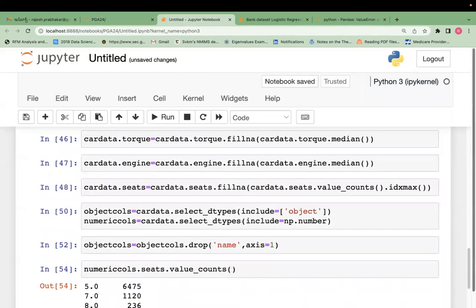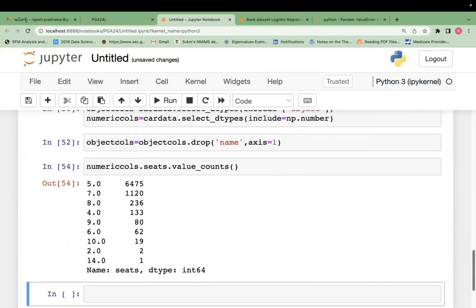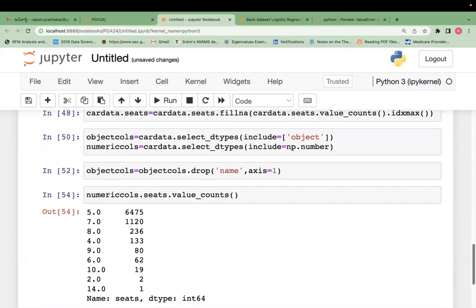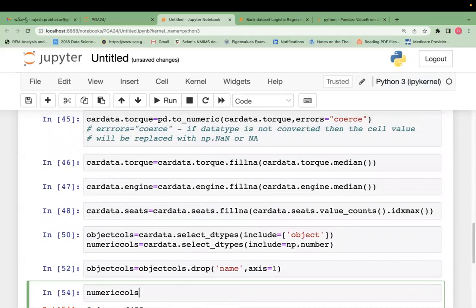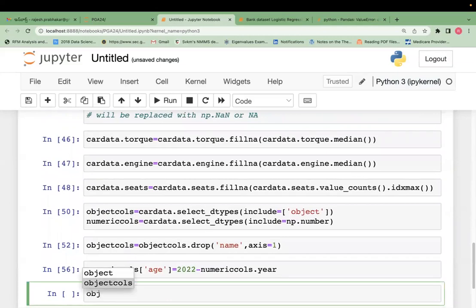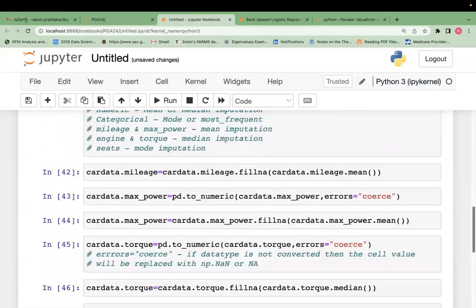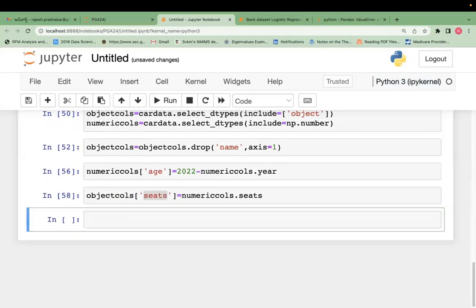So 5-seat car, 7-seat, 8-seat, 4, 9, 6, 10, 2 and 14. We have different seat cars. Majority are 5-seat cars. So seats is a categorical variable. numeric_cols['age'] = 2022 minus numeric_cols year. We have decided the age will be with respect to 2022, right? So what is the name of age? object_cols['seats'] = numeric_cols['seats']. We are moving it to the same. The label encoding will be done.